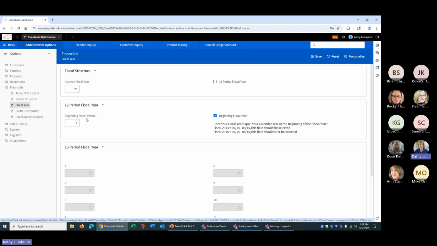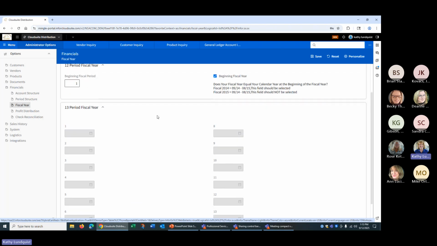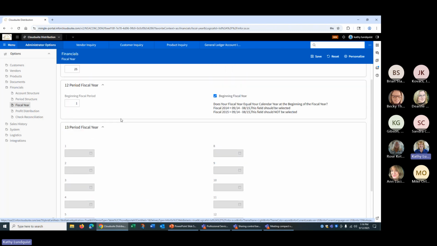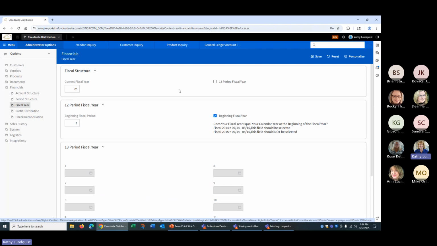If it's a 12 period fiscal year, when does it begin? Does it begin in January? Does it begin in April? If it's a 13 period calendar, what are the dates? Sometimes people think it's as simple as just coming in here and saying, now we're this, and the year starts here, and that's it. It is not as simple as that. I wish that it was. We wouldn't be having this webinar.